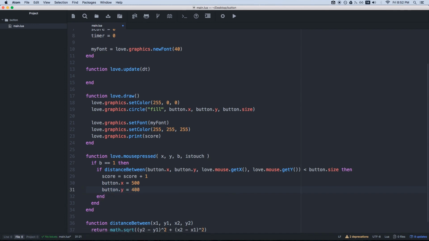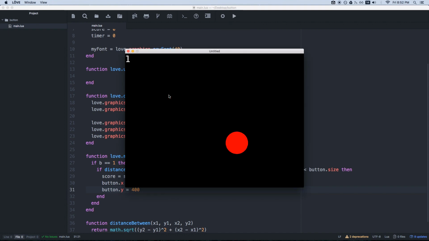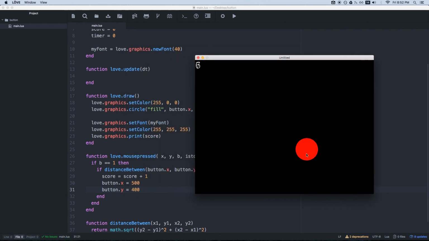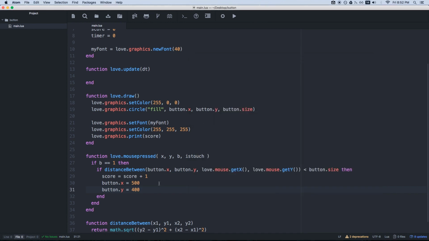Now those are different values to what they were initialized to, so when we click on it, the button should jump to a different position. So we click, and the button moves. But it doesn't last long because it's just going to keep jumping to 500, 400 every time we click. It's not going to change after that.